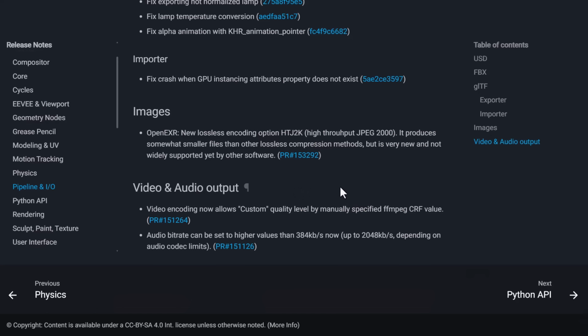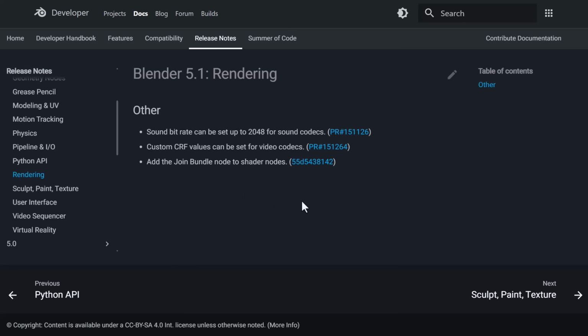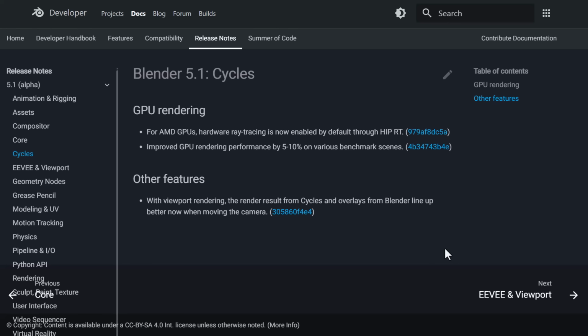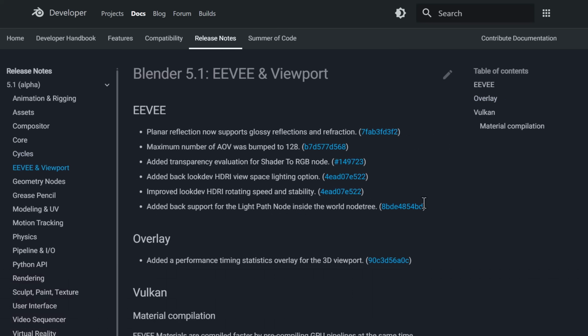For video and audio output, there are some updates as well. Rendering also has a couple of updates. A few updates are now available for Cycles. As for AMD GPUs, hardware ray tracing is now enabled by default through HIP RT. There's also improved GPU rendering performance, which is now scaled by 5 to 10% on various benchmark scenes.